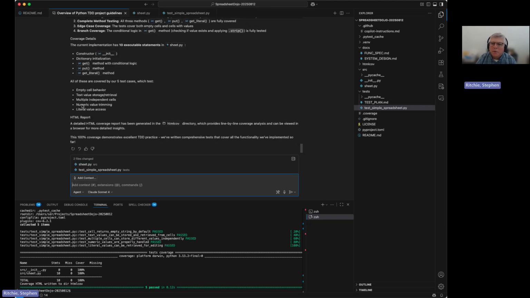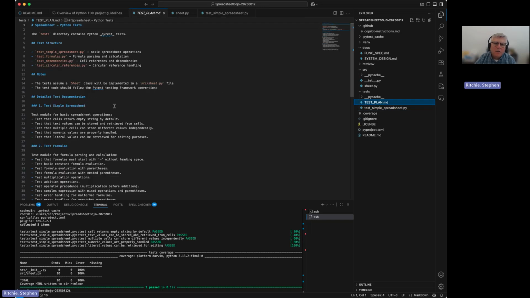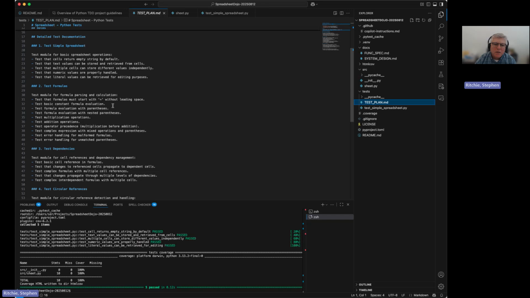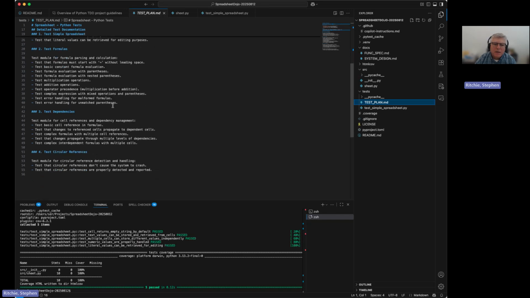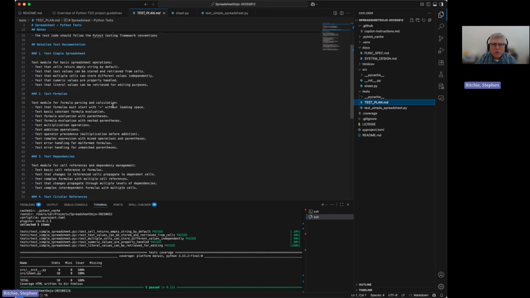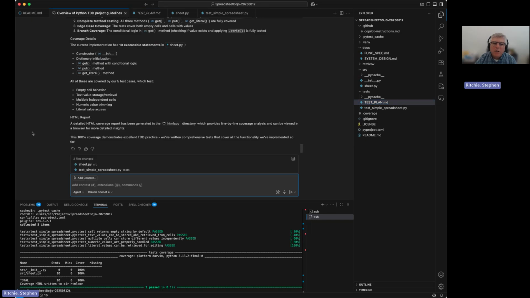This is the simple spreadsheet, but our test plan goes beyond the simple spreadsheet. It adds formulas, test dependencies, and circular references. So to continue this project would be to go and ask for the next test and the next test until eventually all of the features and functions in the test plan have been implemented. So in future videos, we will walk through each one of these scenarios.